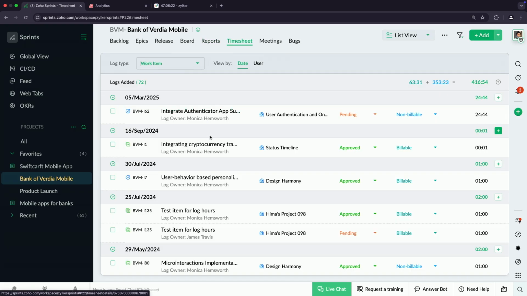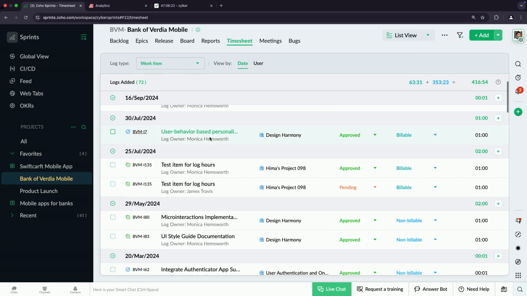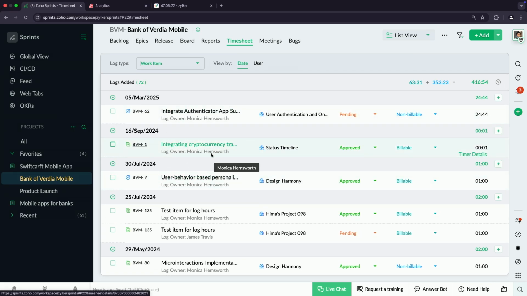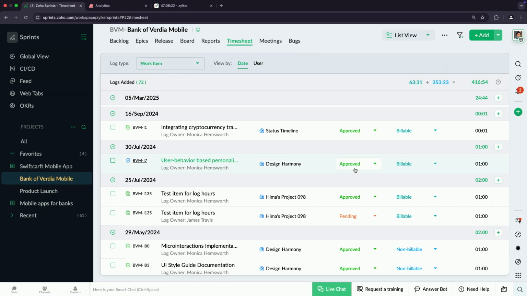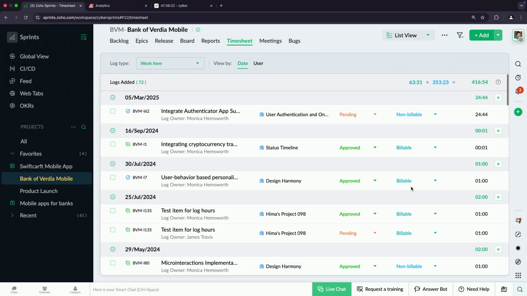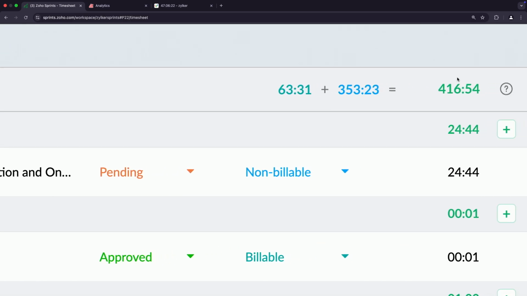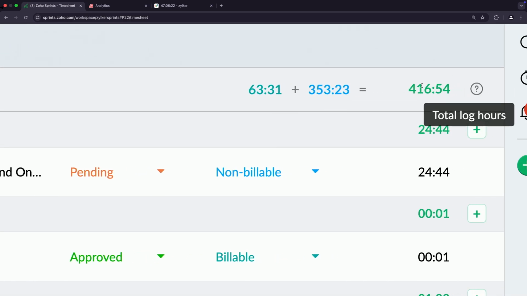And then timesheets, similar to projects. When was time actually spent on this? Was it approved? Is it billable? How does this all roll up into the entirety of the sprint? As you can see up here, we're looking at the total logged hours for this.